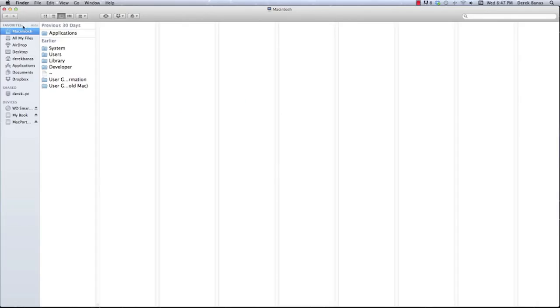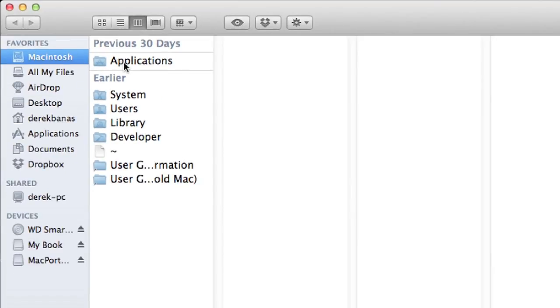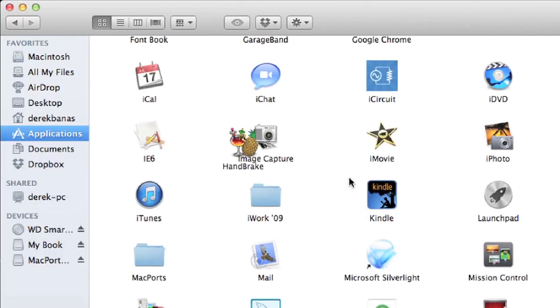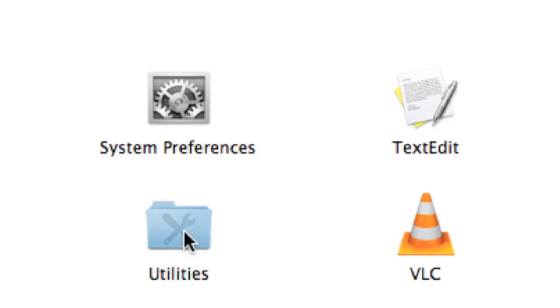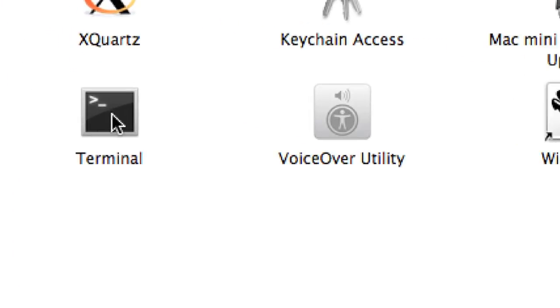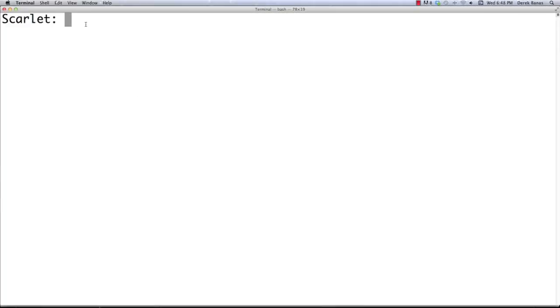And then what you need to do is open up your main computer file there, see, Macintosh, and go to applications. And then you want to look for utilities, which is in here somewhere. And utilities is going to look like this. Double click on it. And then inside the utilities folder, you're going to see terminal. You want to open that up. And you probably want to save that down on your dock. Then terminal's going to open up for you. My computer's named Scarlett, so that's the reason why that's up there.